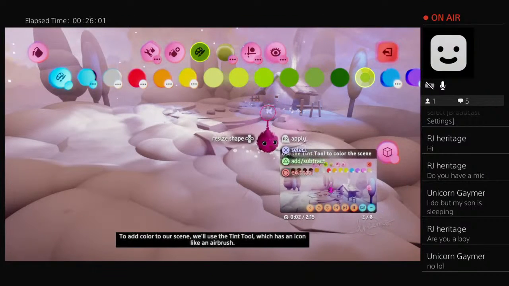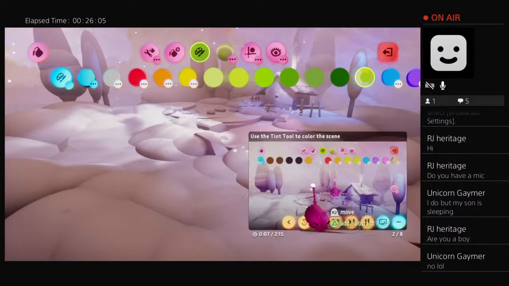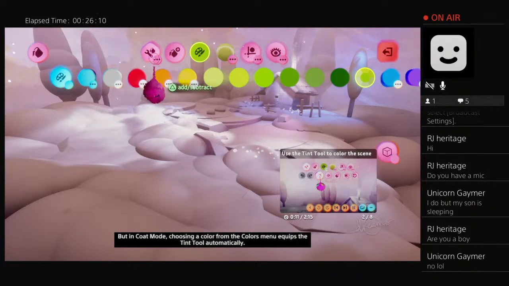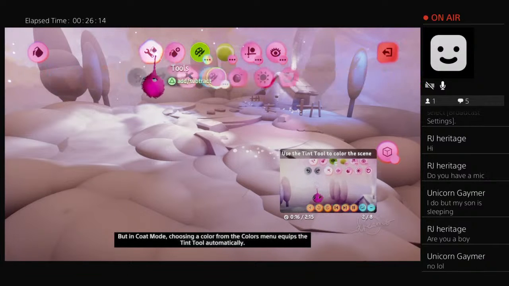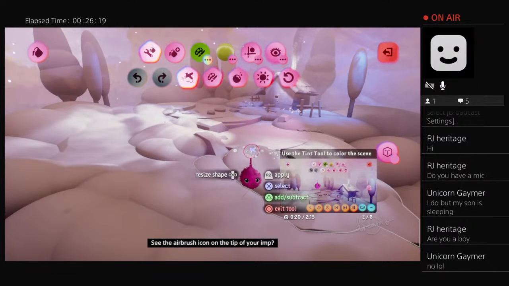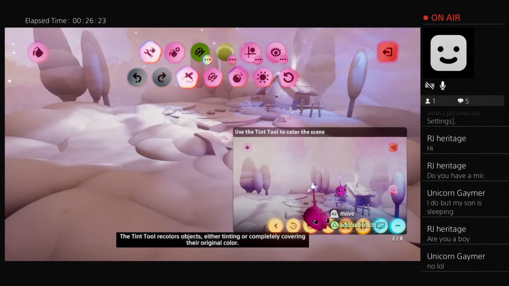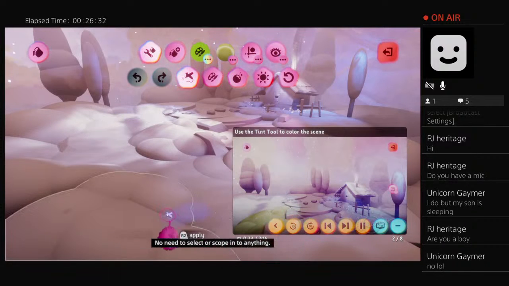To add colour to our scene, we'll use the Tint tool, which has an icon like an airbrush. You can manually select it in the Tools menu. But in Coat mode, choosing a colour from the Colours menu equips the Tint tool automatically. See the airbrush icon on the tip of your imp. The Tint tool recolours objects, either tinting or completely covering their original colour. Just press and hold R2 to tint the objects at the tip of your imp. No need to select or scope into anything.